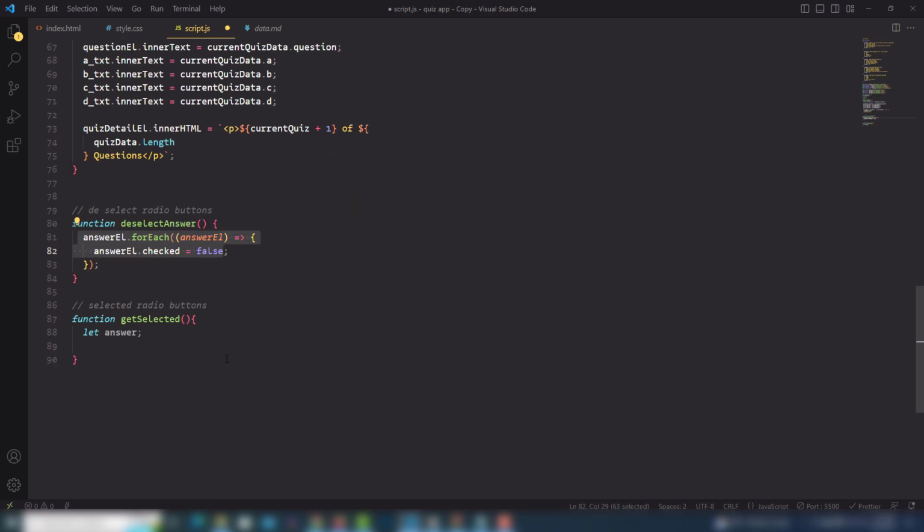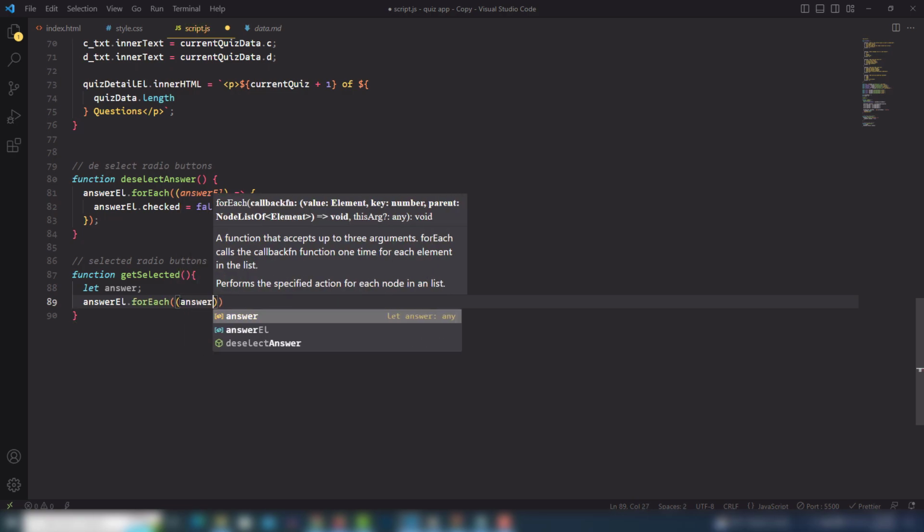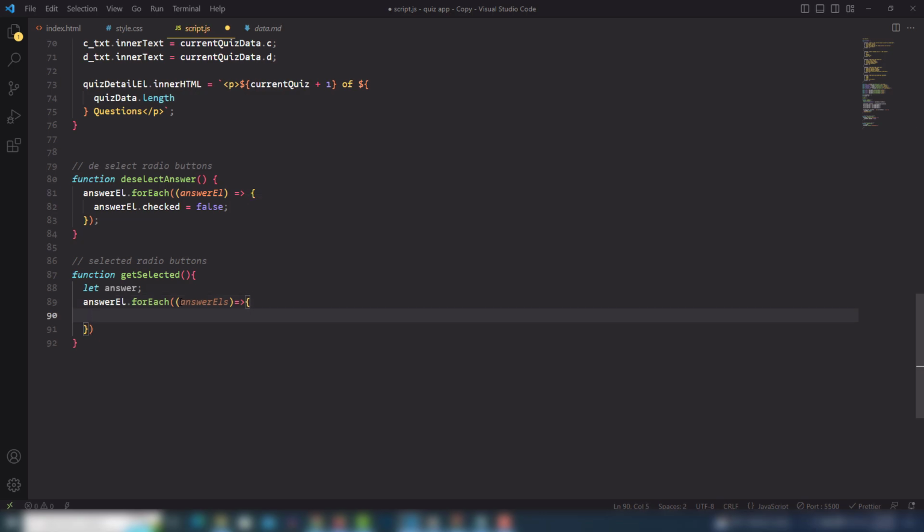So I'm gonna get, but I won't copy the current code. I'm gonna use it from this case. So answer elements, inside there have answers. So I'm gonna use forEach, and I'm gonna pass answer elements like that, right? So inside that I need to check if any user will click on the particular radio button, then I will get the current ID.